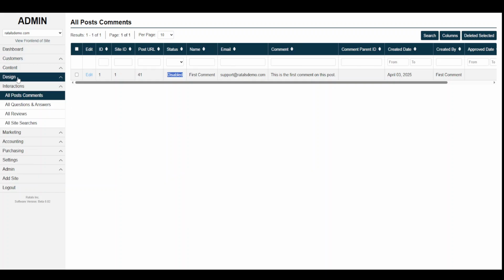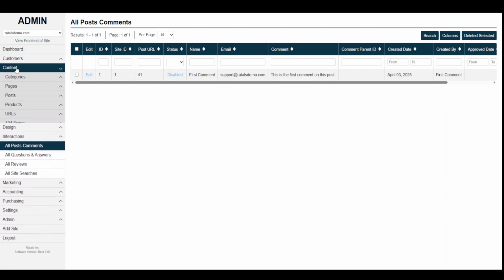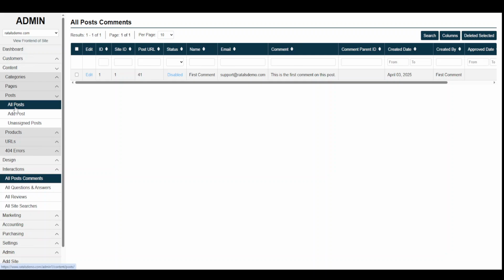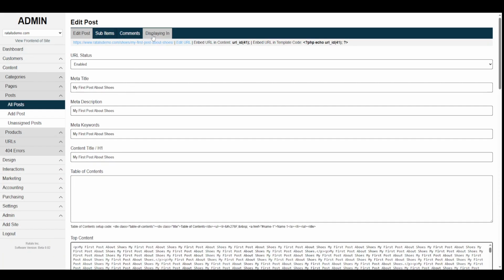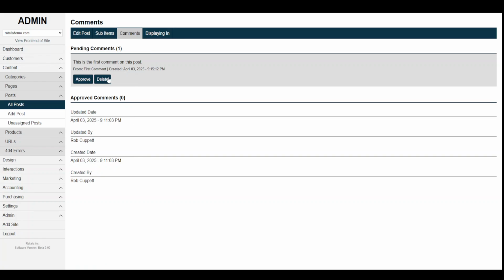The next place we can go and manage it is on the post itself. Now, if you have hundreds of posts over time, you're probably not going to want to go through every post to see what has a comment and what doesn't. And that's where it's helpful for it to be on the dashboard and inside this interactions right here. So if we go back to our content post, all post, edit, we can then see our comment here, and we can just hit approve or delete. Now you'll notice in here though, that's all you can do is approve or delete.